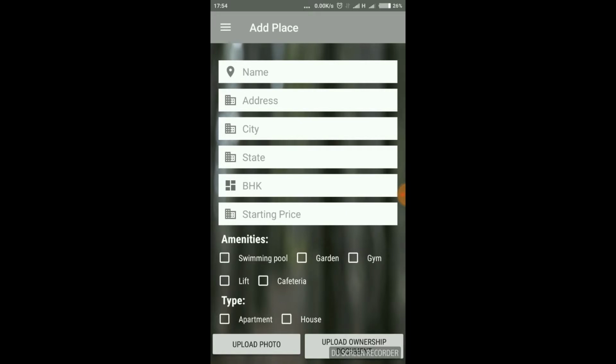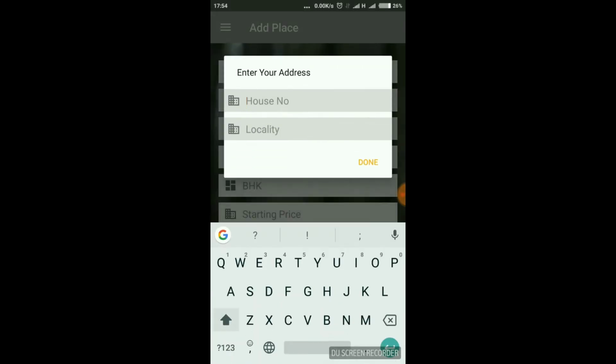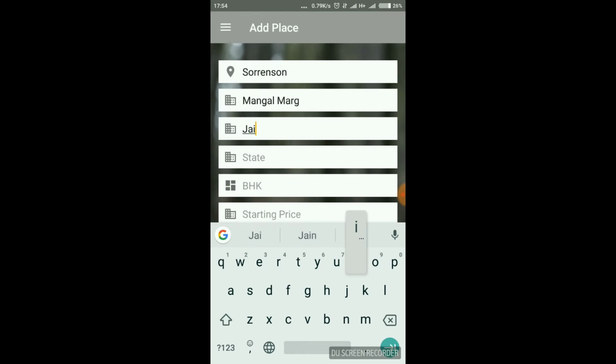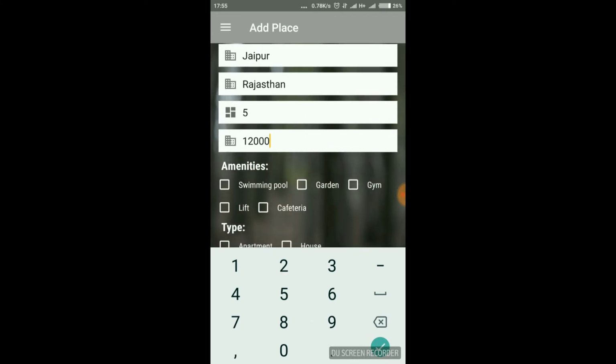So let's add a house, and name it Sorensen. Address: we have to provide the full description in both lines of the address so that we can properly locate it on the map. The city is Jaipur, the state is Rajasthan, BHK let's add 5, the starting price is 12,000 something, and amenities, that is, what amenities we are interested in providing to the tenant.